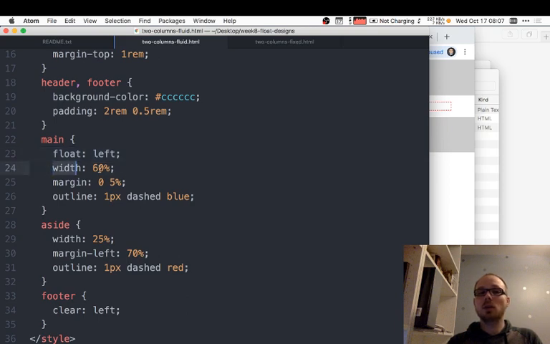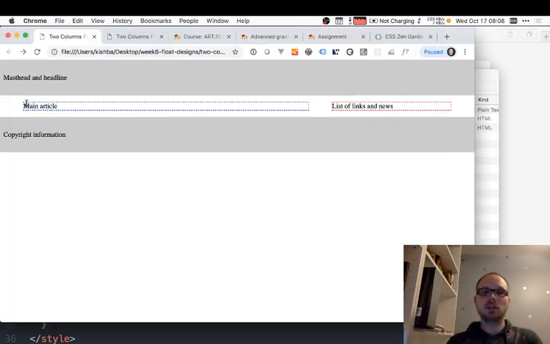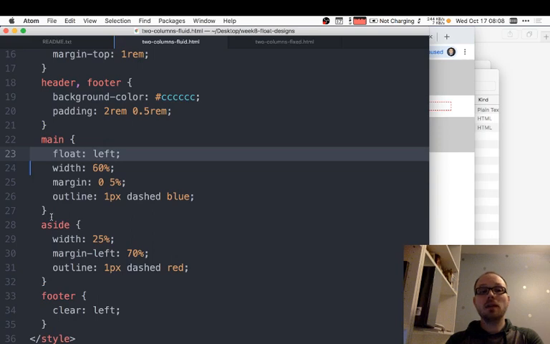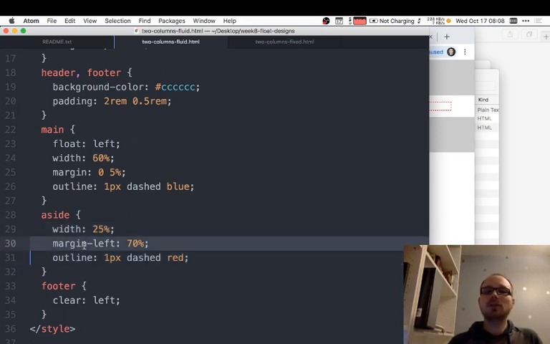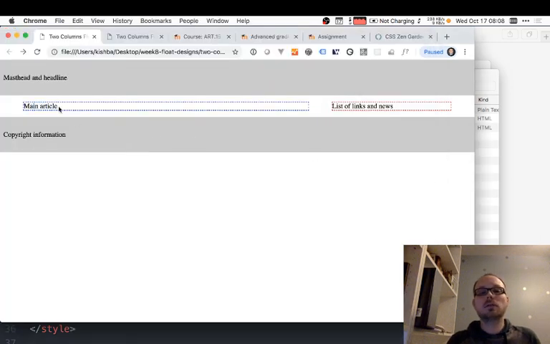You'll see that we set a width of 60%, and then the margin has about 5% on both the right and left. This is that outline property that I mentioned. So really what we have going on here is one floated element, the main, is floated to the left. Then, on the aside, there's no float. This is actually just kept in normal flow. But what we do is we add a margin to the left-hand side to make room for the main article.